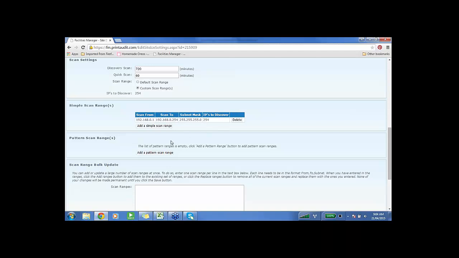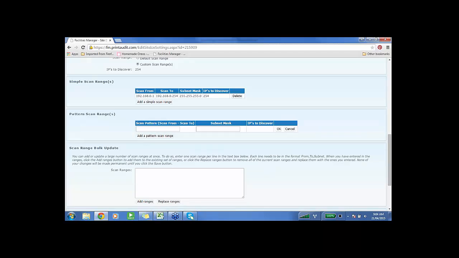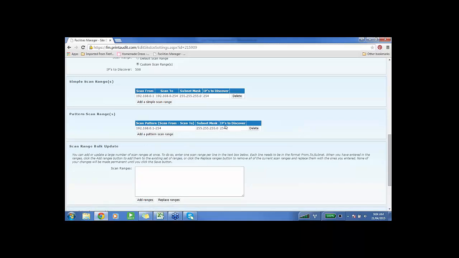Another way that we can add the same IP addresses in now is to add a pattern scan range. We can add it as 192.168.0.1 to 254. So we're still scanning one subnet, we've just made it easier to add that range in. We're going to add in the same subnet, click OK. Again, it's going to show us the number of IP addresses that ICE will be discovering on the network.